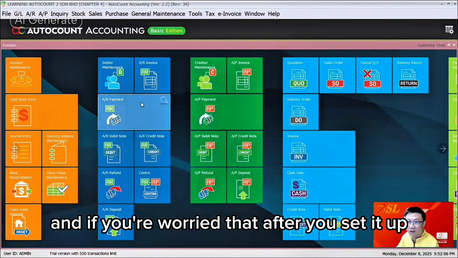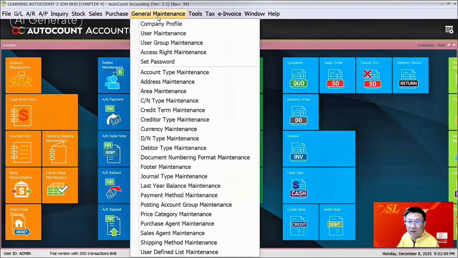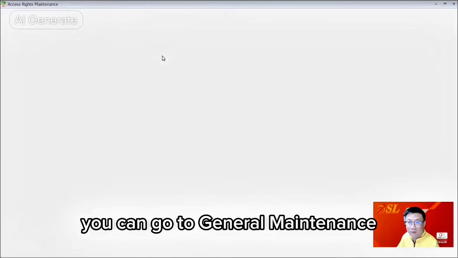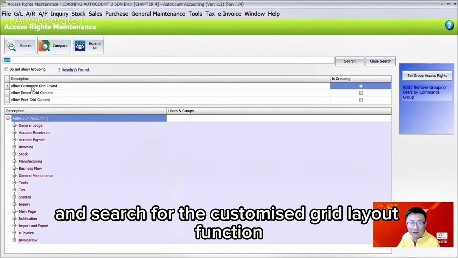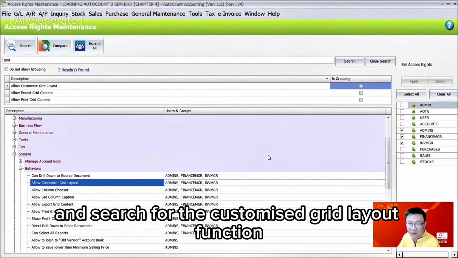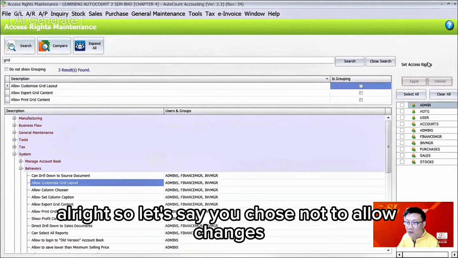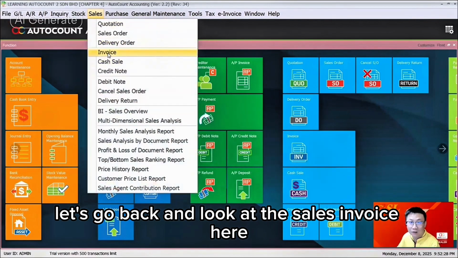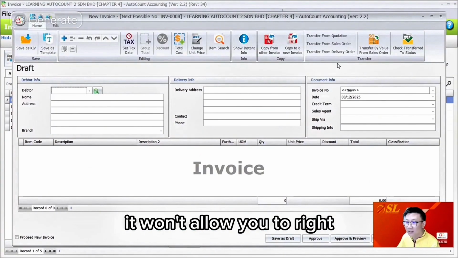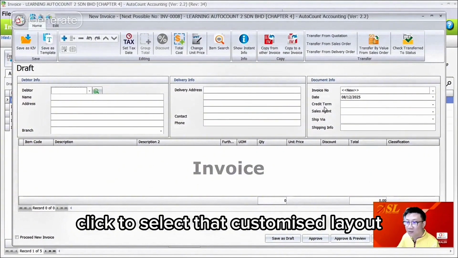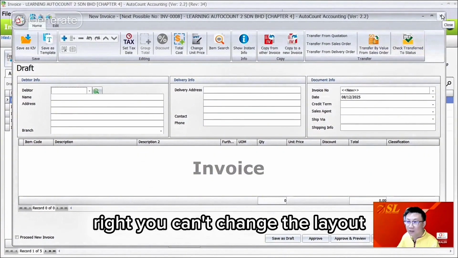And if you're worried that after you set it up, your employees might change the format, you can go to General Maintenance, Access Right Maintenance, and find the grid layout. Just type grid and search for the Customize Grid Layout function. Alright, so let's say you chose not to allow changes. Let's go back and look at the sales invoice here. New, when I right click here, it won't allow you to right click to select that customized layout. So once you set the access right, you can't change the layout.